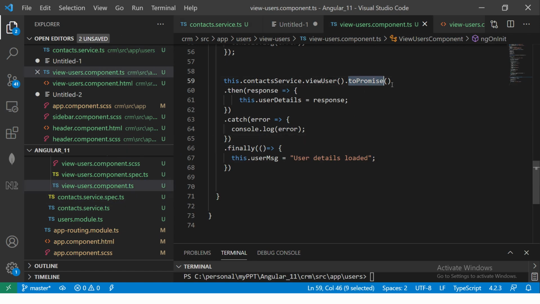Then we are saying toPromise. That means once you get the data from the URL, from the endpoint, stop. Do not look further. The promise is resolved, right? That means promise is done. Do not listen for further changes. It will only make a call once, get the data once. And here you are saying this dot user details, map that response to this, and catch if there are any errors, or finally, that means once this all thing is done, finally update the message, right? So save it and let's work on the UI part now.